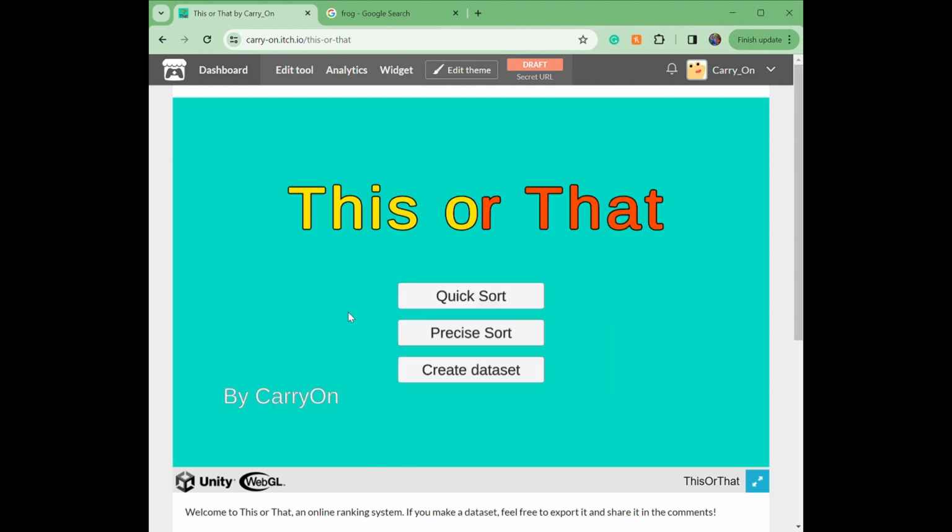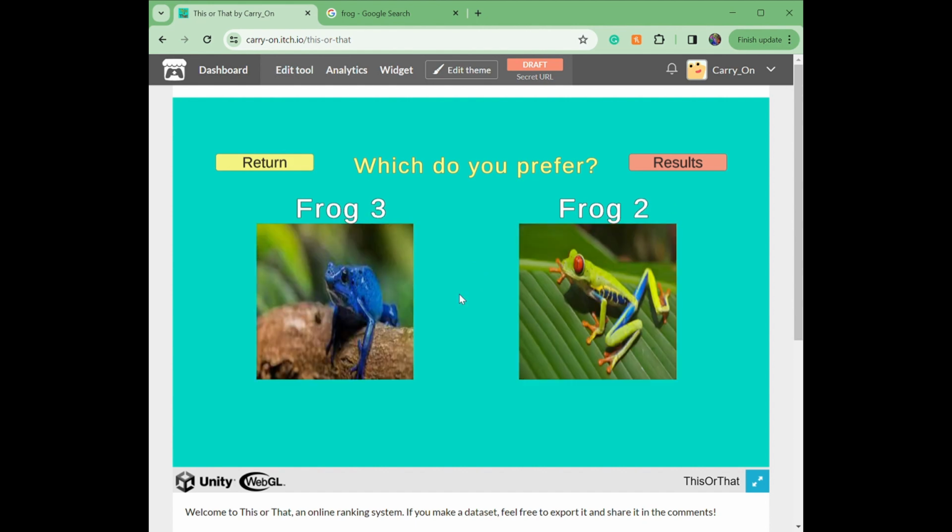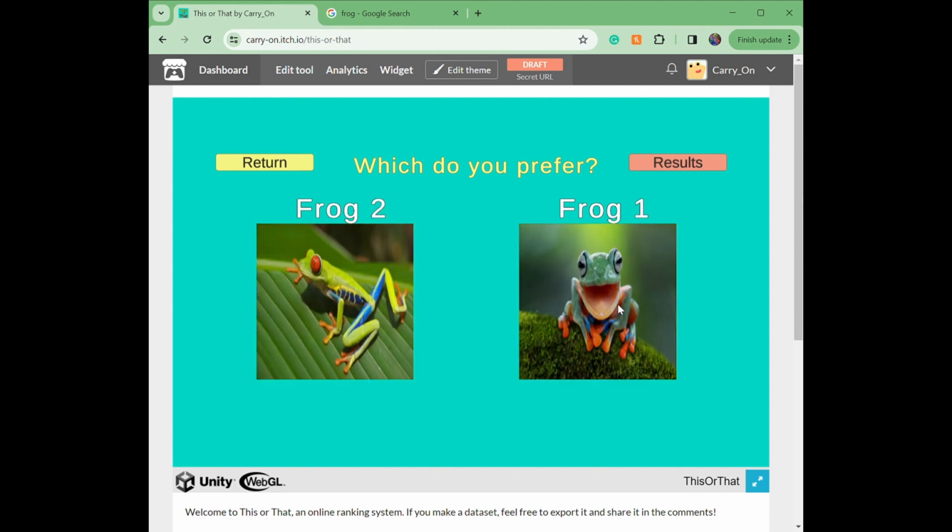Alright, so there are two sorting systems, quicksort and precise sort. So quicksort generates two random pieces of data and pits them against each other, like this, and will ask you which one you prefer. Where precise sort will just rank, you'll compare each one by one without repeats, but you need to compare every single piece of data with every other piece of data, so it takes a lot longer than quicksort. The only downside is quicksort has repeats.